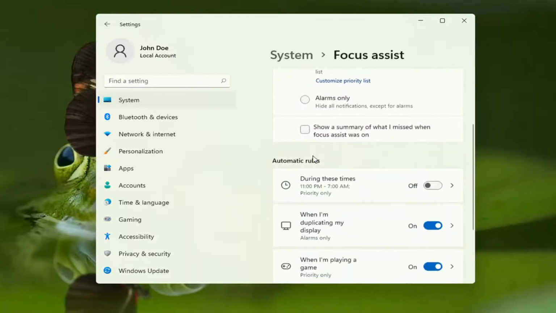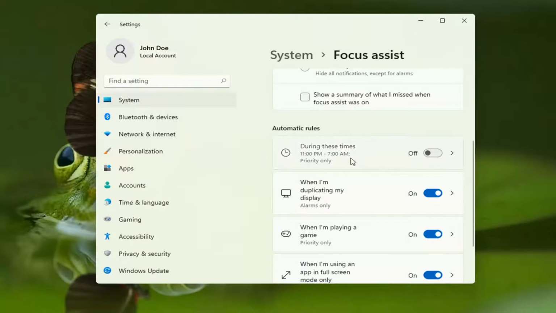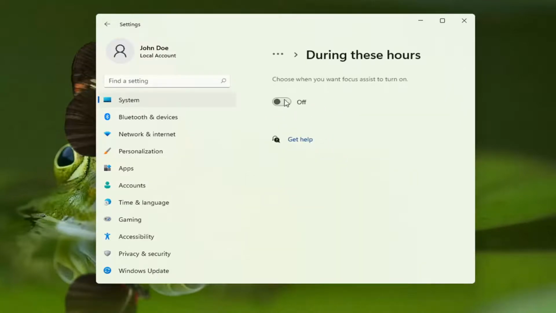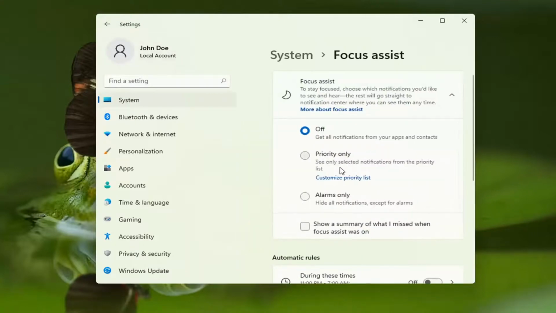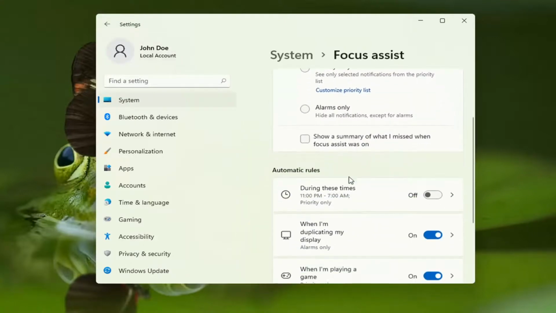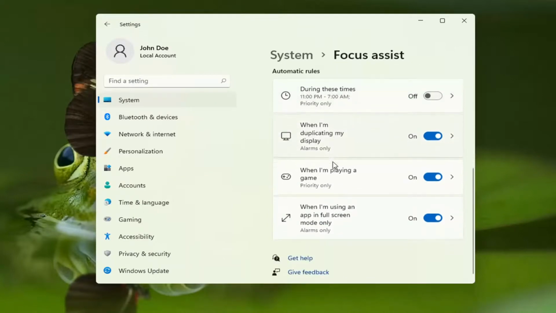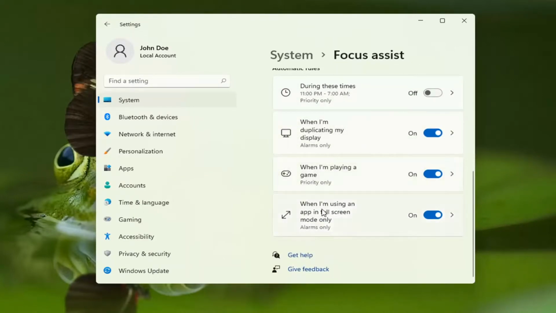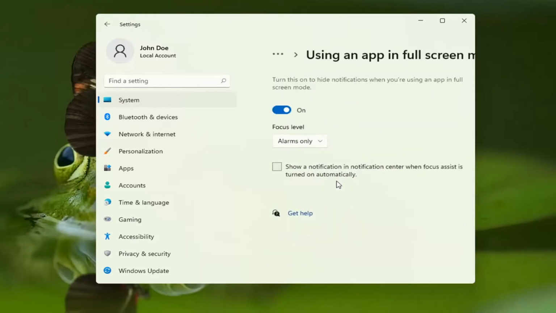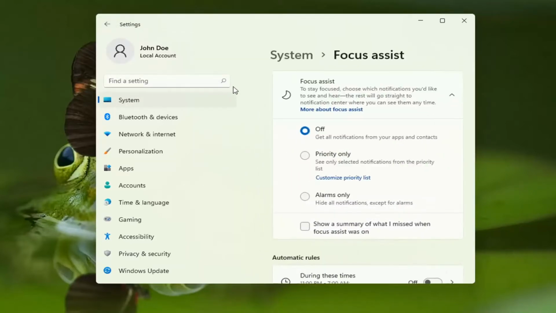And then if you go down, you can select Automatic Rules if you want to turn on Focus Assist for certain times. You can select whether you want it to turn on for alarms or for just any sort of alert that you would want to customize here. You can also set automatic rules for when you're duplicating your display, when you're playing a game, or when you're in full screen mode with any certain application. If you click on that, you can select which focus level you want, so either alarm or priority only. So again, pretty straightforward process there, guys.